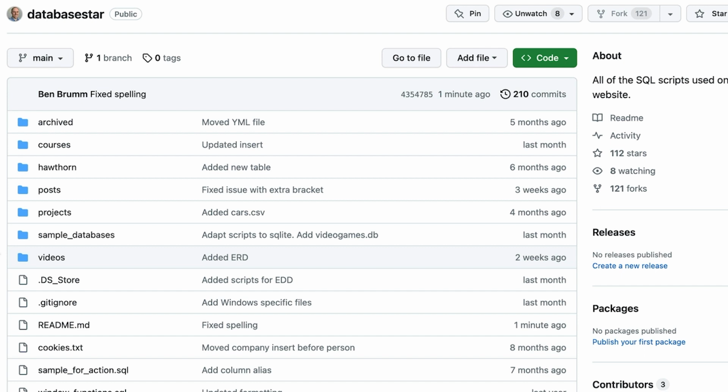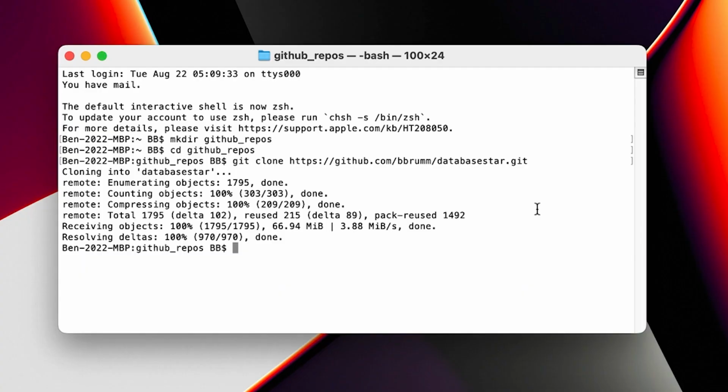Fortunately, with the git commands, we can check this ourselves. To do this, we go back to the terminal. Change to the directory that contains the repository. This can be done by running cd database star. Once you're inside that directory, you can run a range of git commands.